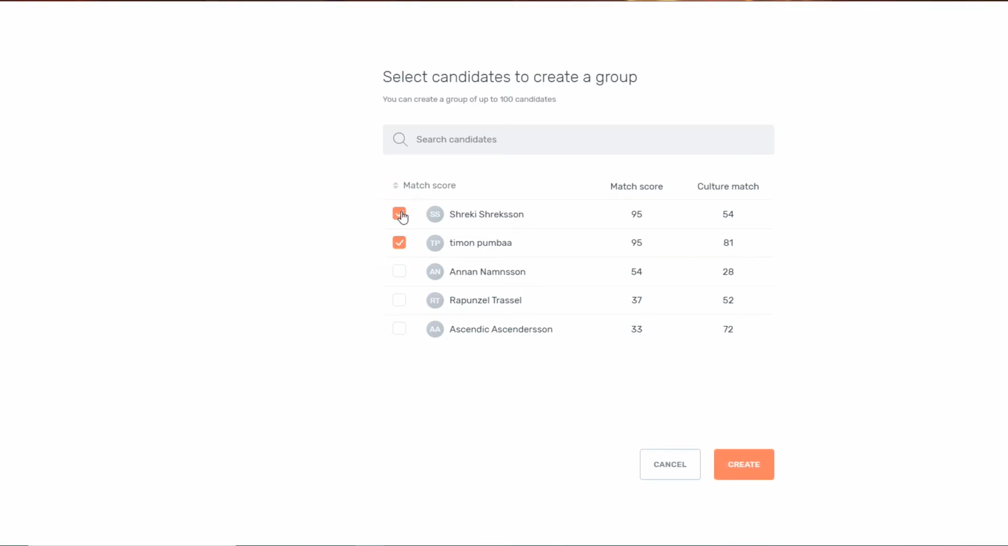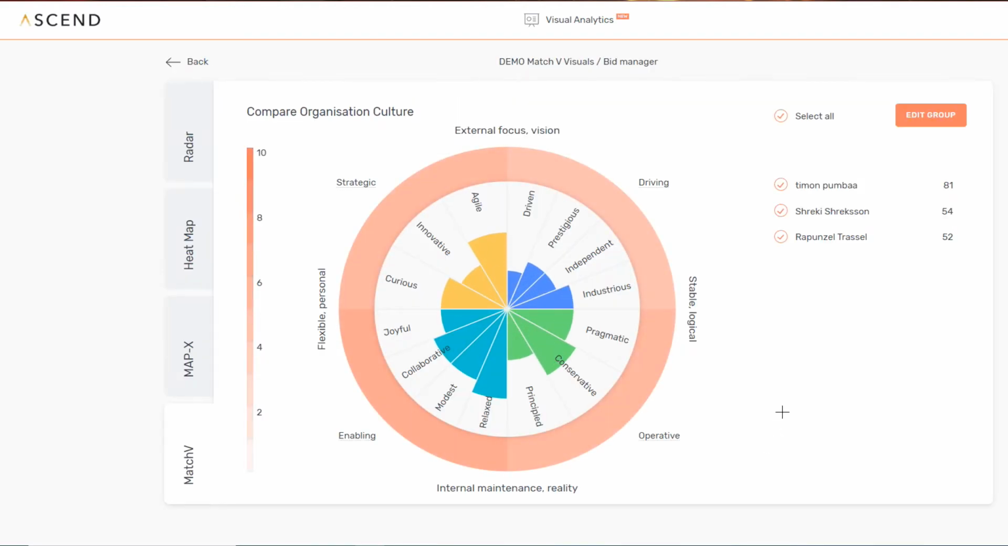So we just add the candidates that we want to look at. Maybe we take that one as well, because it's a 52 match. And you will be presented with this. This is how we visualize the MatchV tool. As you can see, this specific group seems relatively focused within the enabling field, meaning that when they answered MatchV, they answered that they're more towards the modest side, more relaxed, more collaborative, and more joyful. That could compare to the enabling part in the competency framework: team-oriented, focused on getting a nice atmosphere within the group, for instance. So that's what they're going to focus on.